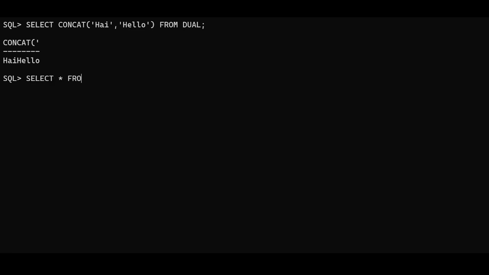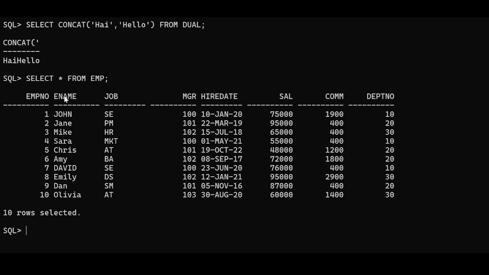Select concat. Let me pass string one as hi and string two as hello. So it is going to concat the two given strings. Okay, let us try to understand this from the table example. Select star from employee. Now if you see, I have the employee names listed, right? John, Jane, something like that.